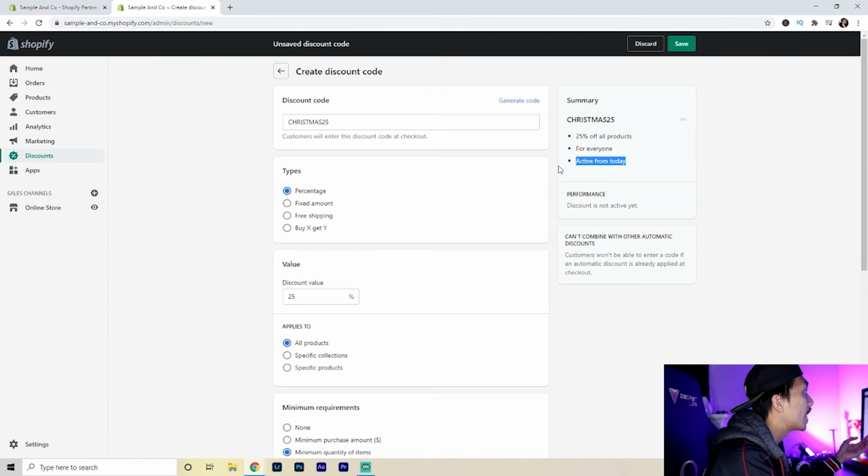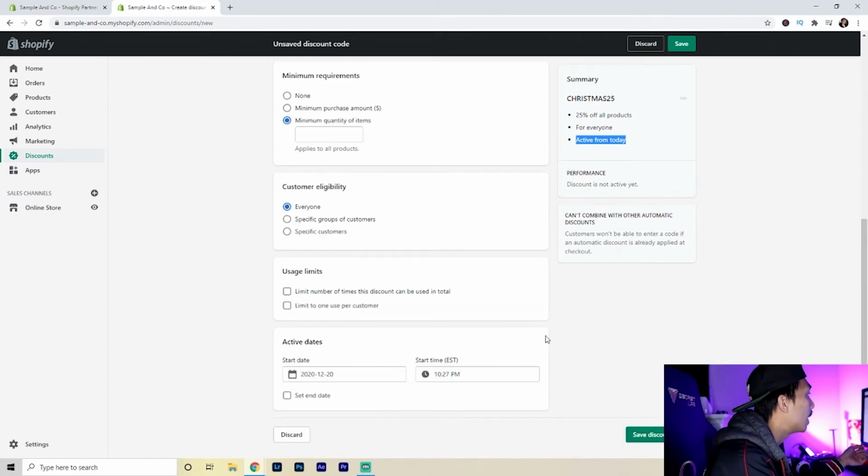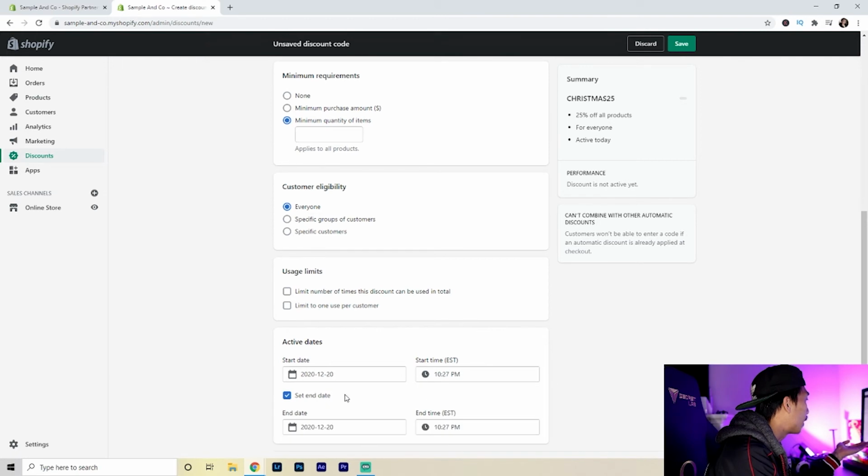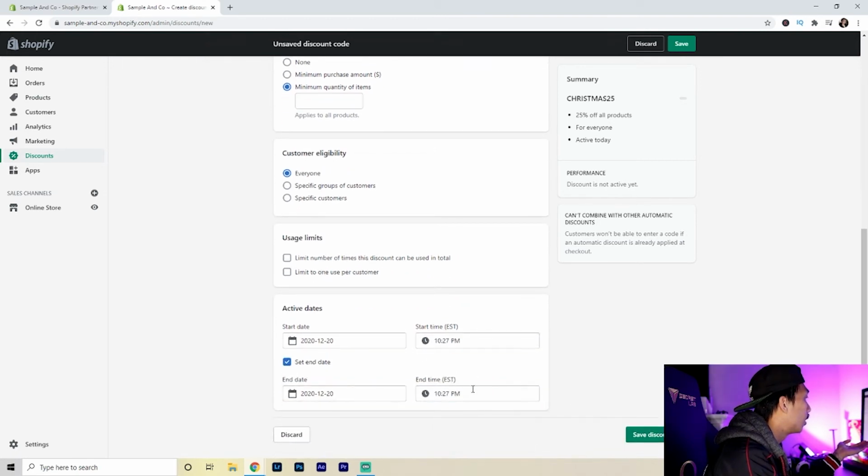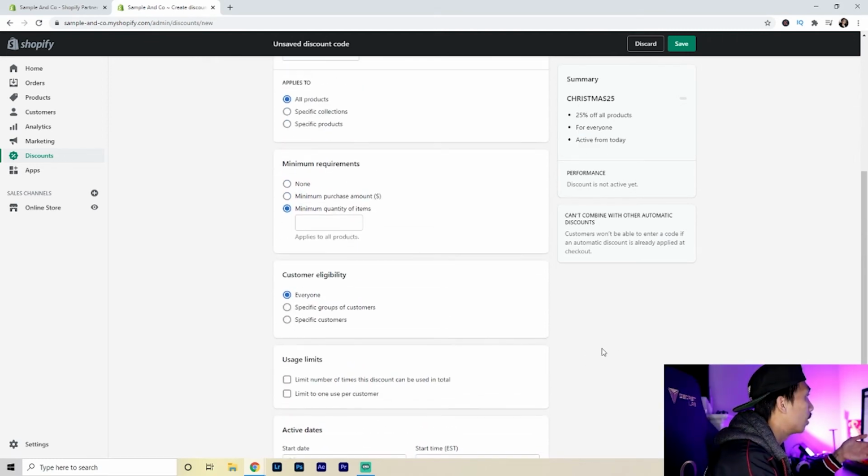And then when is it active? It's active today because the start date is today, but there is no end date. So if we were to add an end date, for example, real quick, you can choose that and then it should pop up, but it looks like it didn't, but that's okay.